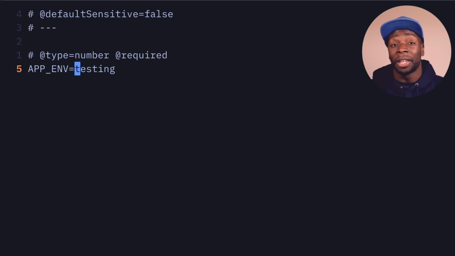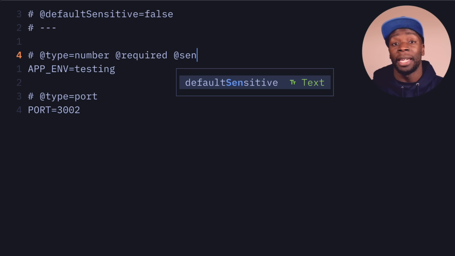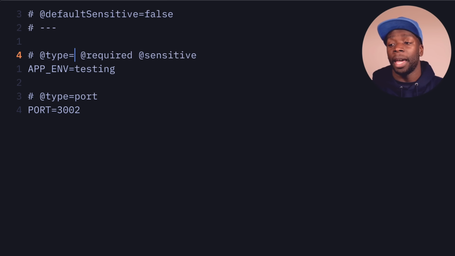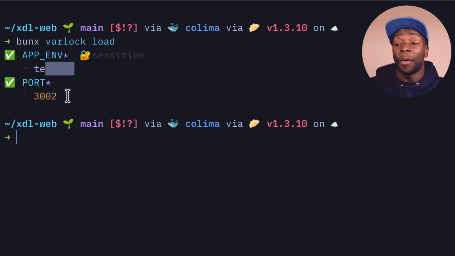Let's now add another environment variable, and this time we're going to call it PORT with a value of 3002. I can give it a type of port, and what I'm also going to do up here is set this to sensitive and change this back to a string. Now it's picked up both of our environment variables and hidden this because it's sensitive. But now, how do we get these values into our application?